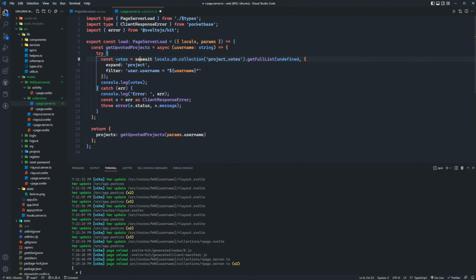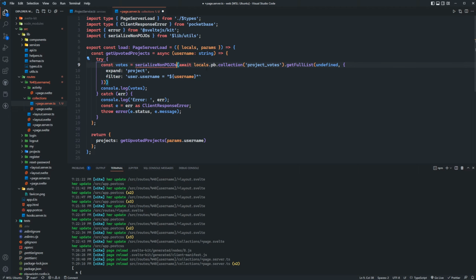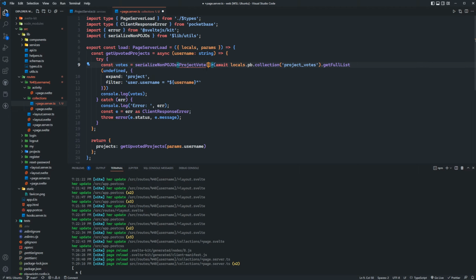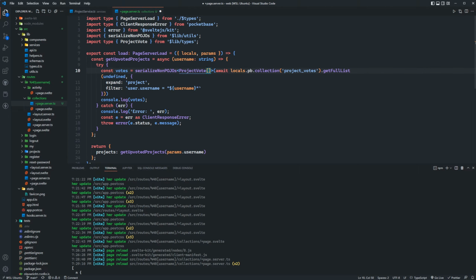But first I need to serialize non-POJO. This is a generic, so we need to pass it. It's going to be an array of project votes. And then this will turn this return type into an array of project votes.